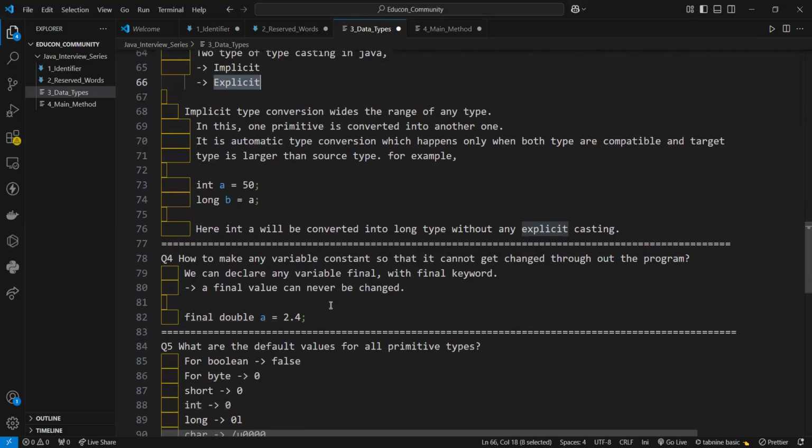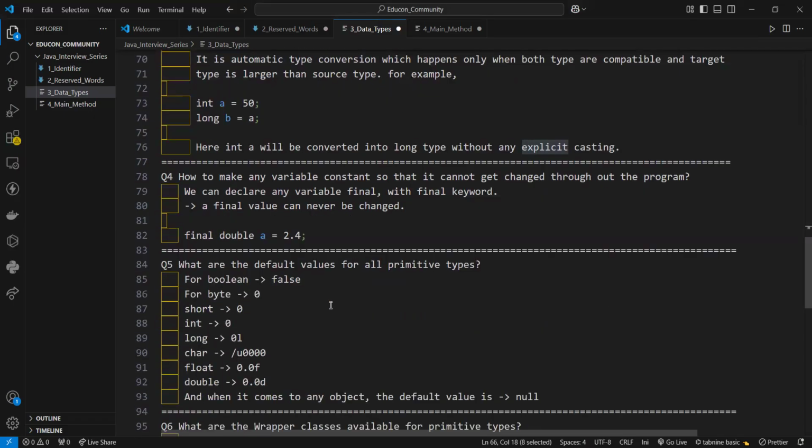Clear? Next question is how to make any variable constant so that it cannot get changed throughout the program. We can declare any variable final with the final keyword. A final value can never be changed. It will be constant, like final double a equals 2.4. So we cannot change the value of a.